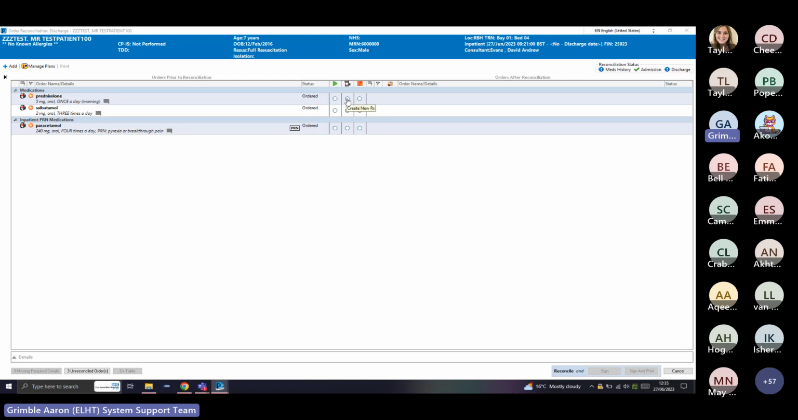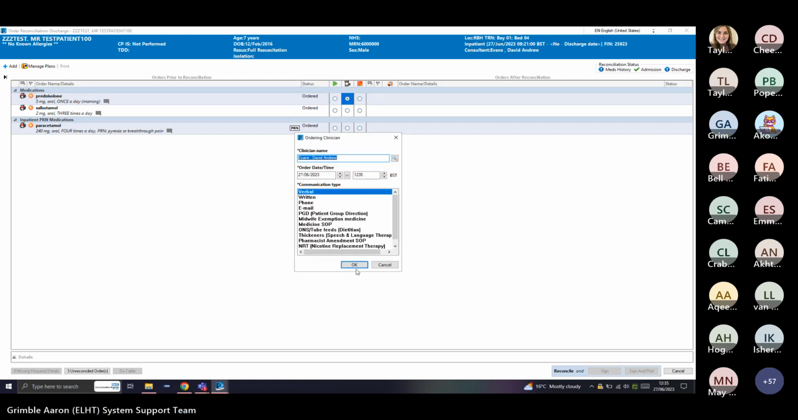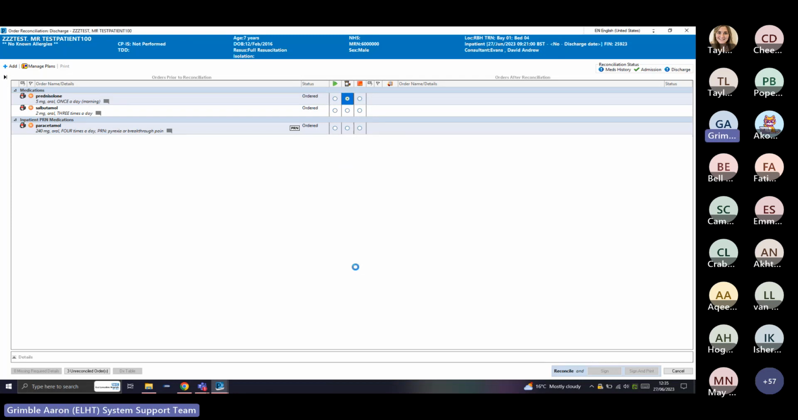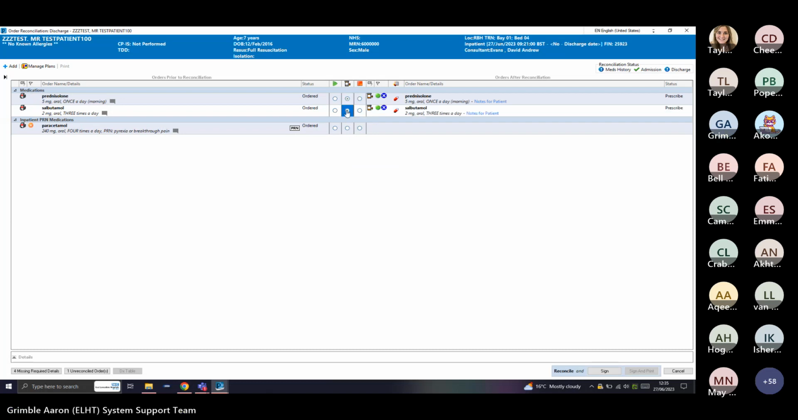So I'm going to continue a couple of these. I'm going to continue the prednisolone. I do apologize, I'm having to use a nursing account, that's why we're seeing this. And I'm going to continue the salbutamol, and I'm going to stop the paracetamol. So we can see here, the orders are pulled through to the right-hand side of our screen, and anything with the blue X next to it means more details need to be completed.